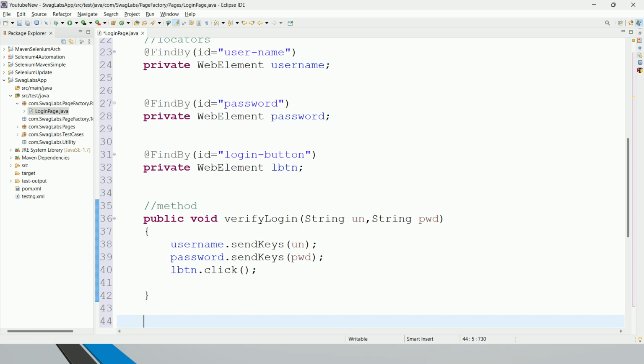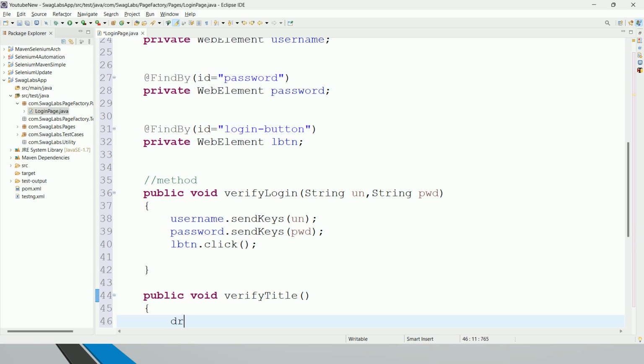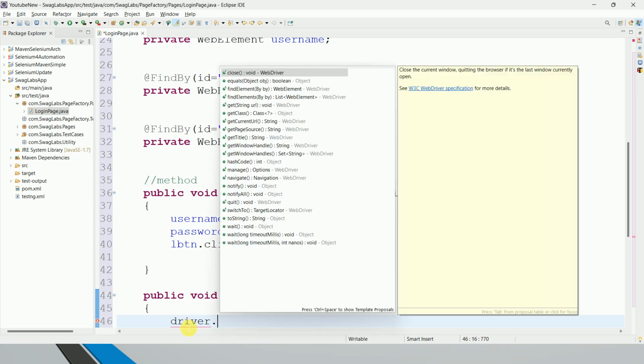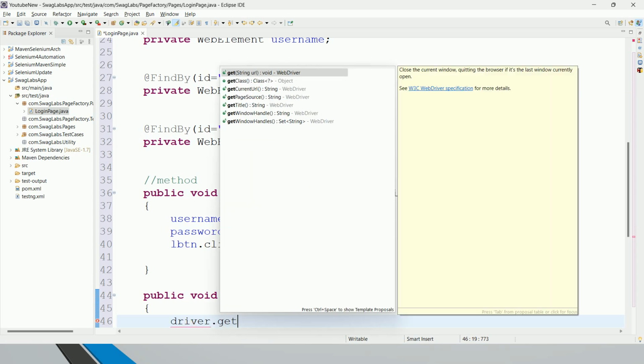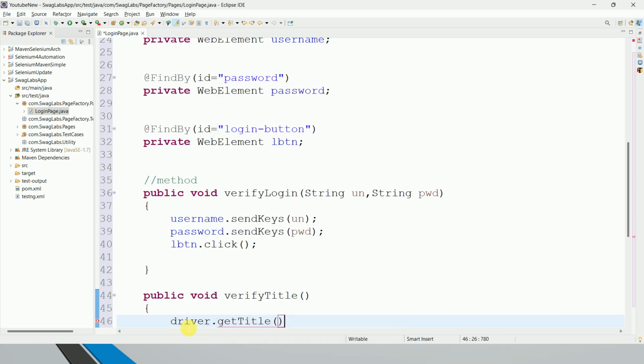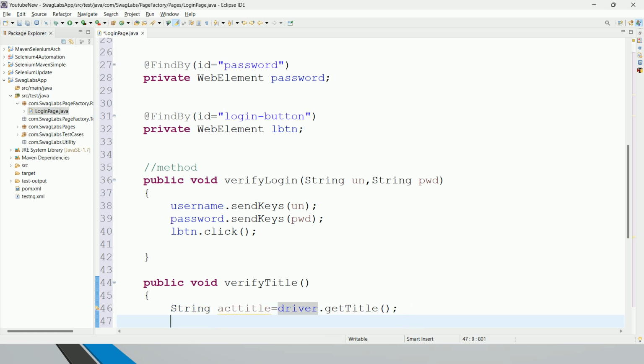If you are creating any general method, for example public void, let's say verifyTitle, I will say verifyTitle. In that case, absolutely we can write the methods which are coming from the WebDriver, driver.getTitle, and here you can even return this, or you can just define this string title, which is the actual title, correct? And here we can apply certain validation also.